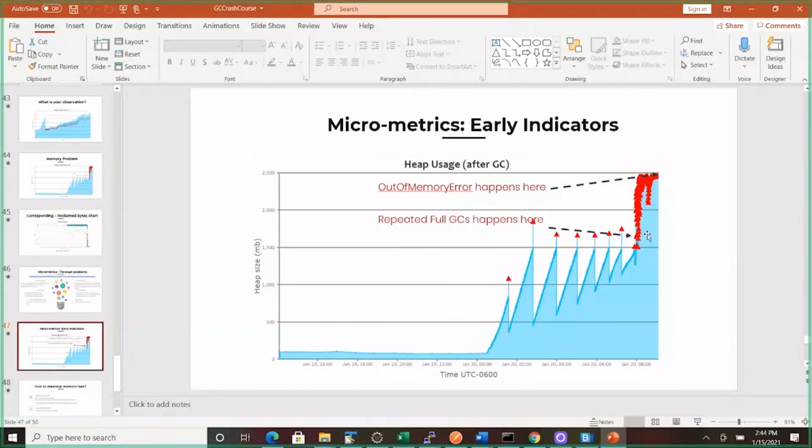What we sample is basically one of the micrometrics that we monitor: GC throughput percentage. During all these healthy times, your GC throughput might be 99%, 98%. It will have a very good throughput percentage. But right when it enters this danger zone, the throughput will start to degrade. From 98%, it will start to go to 95, 90, 85.